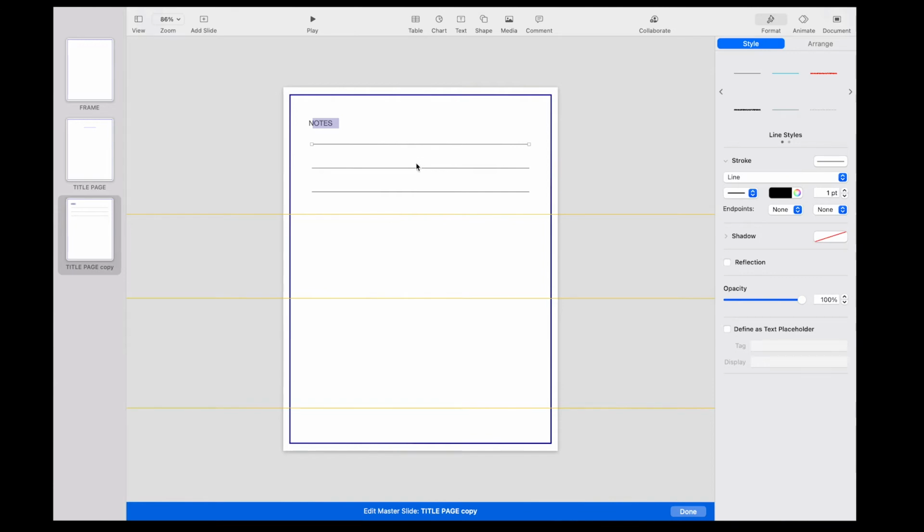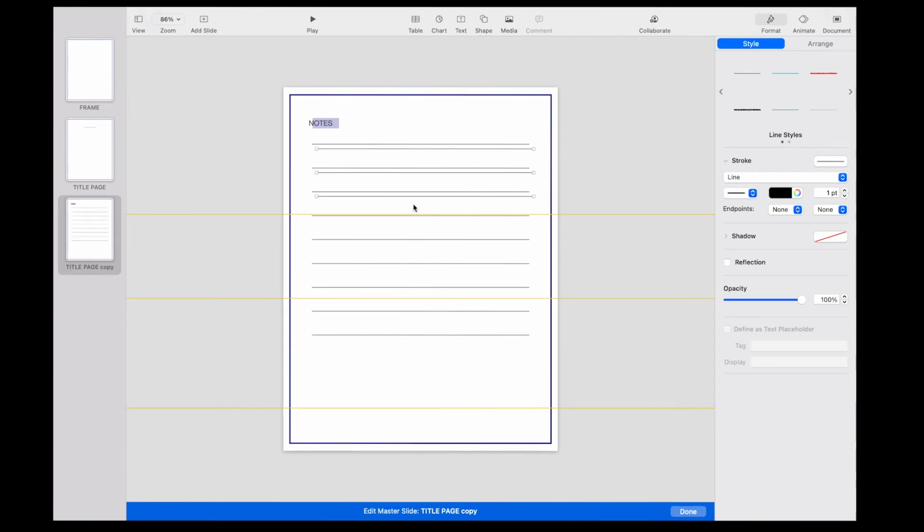So you can also just create those, copy, paste, and then it will go a little bit faster. Paste again. Paste again. And there you've created a notes page.